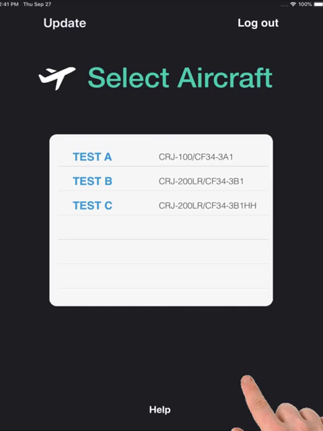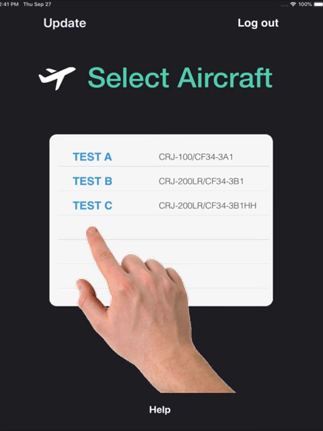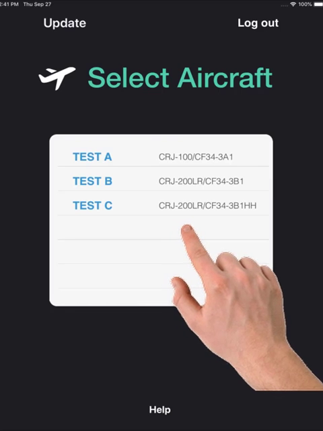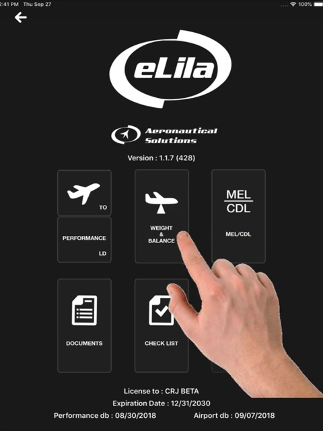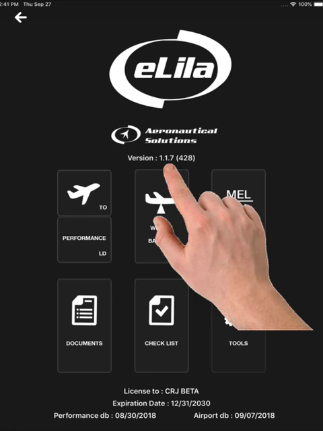This first screen you see is the aircraft selection screen. The first column shows the aircraft registration. And the second column shows your model and type of engine. The second screen indicates the version and compilation number.